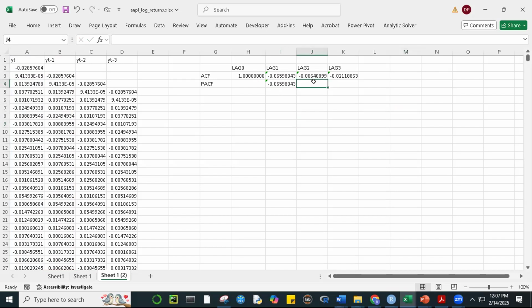Okay, now let's go to lag 2. So this is what's different. In order to compute the partial autocorrelation at lag 2, what we have to do is get the correlation between your lag 2 and your original, less the effect of, let's say, lag 1. So you'll have to subtract something. It's the effect of lag 1 on your original time series.